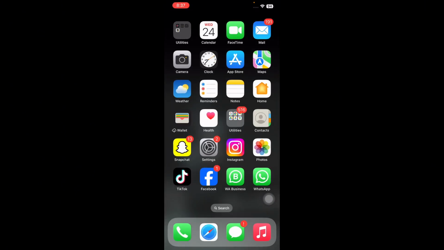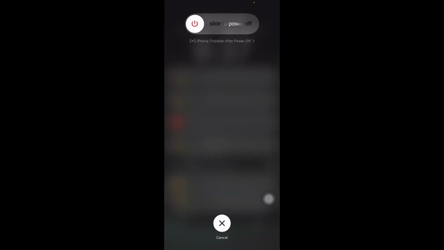And the next step is restart your device. For this, press and quickly release the volume up button and do the same with the volume down button, then press the power button and slide to power off. After some time, press the power button until you see the Apple logo on your screen, and you are done.